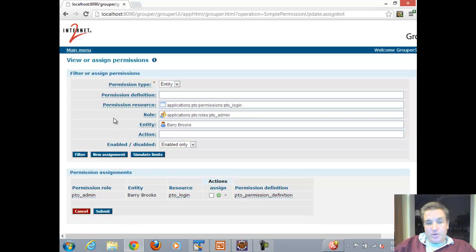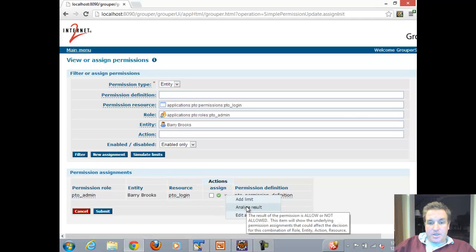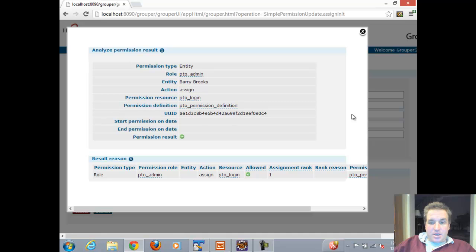So if I want to know why he has this permission, it's not a direct assignment, so it's not exactly clear. I can click this little context menu button, and I can click Analyze Result. And basically what this says is there'll be a list of assignments here. In this case there's only one, and there's a role assignment for PTO admin that's assigned PTO login. So since there is a role assignment and Barry Brooks is in this role, then Barry Brooks effectively has this permission.